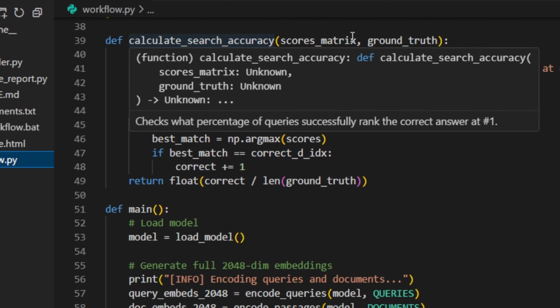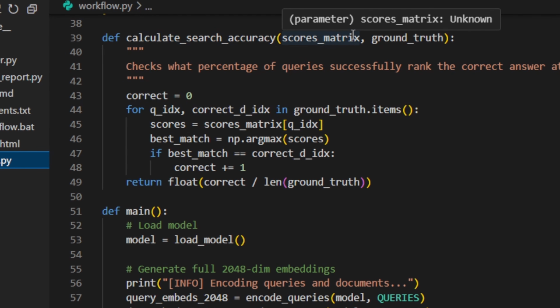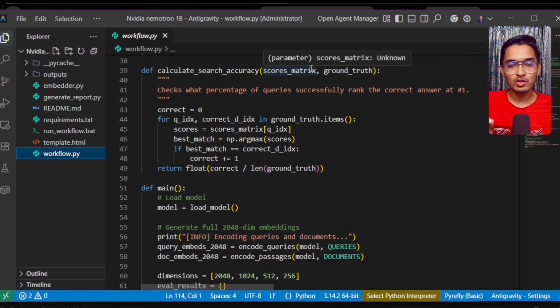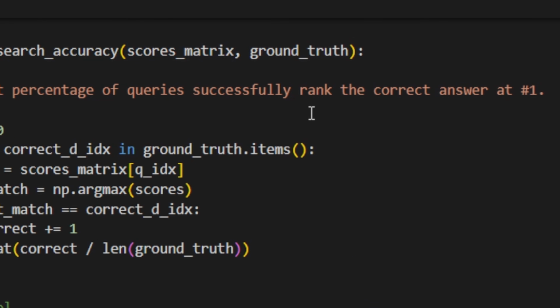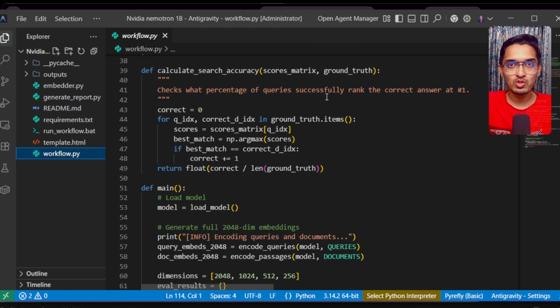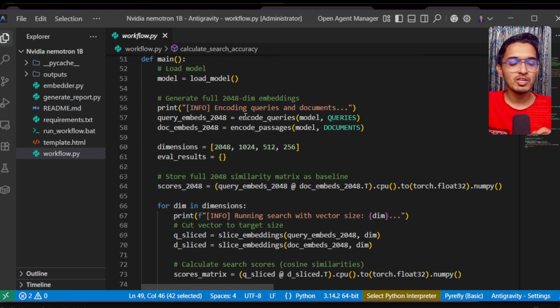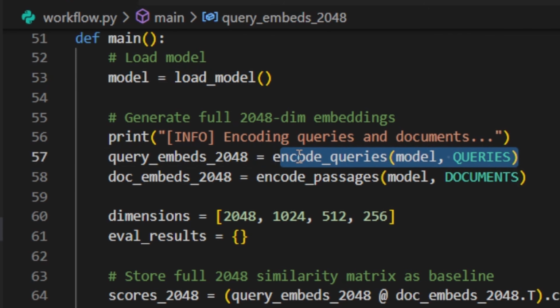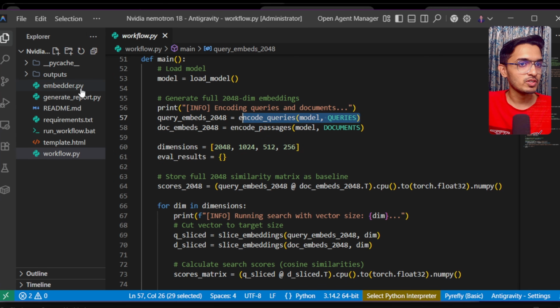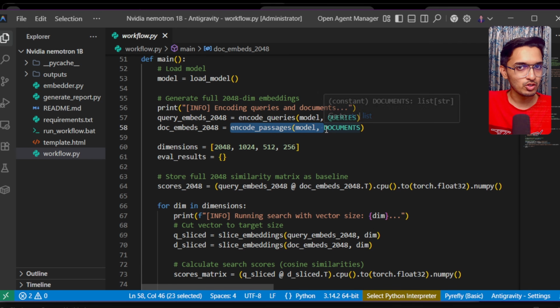So this function will take all the scores that are generated by the model, where the scores will define how relevant each of the documents is for the given user query. So basis the rank 1 of those scores, I'm going to check whether the answer is actually correct or not, and basis that I'm going to be returning the accuracy. Then in the main function, we are going to load the model. First we are going to encode all the queries using the same encode queries function that we have built in this embedder file. And then we are going to encode all the passages of the documents.